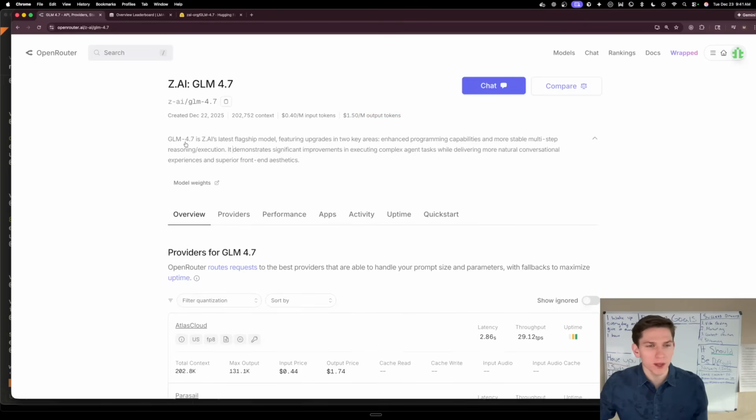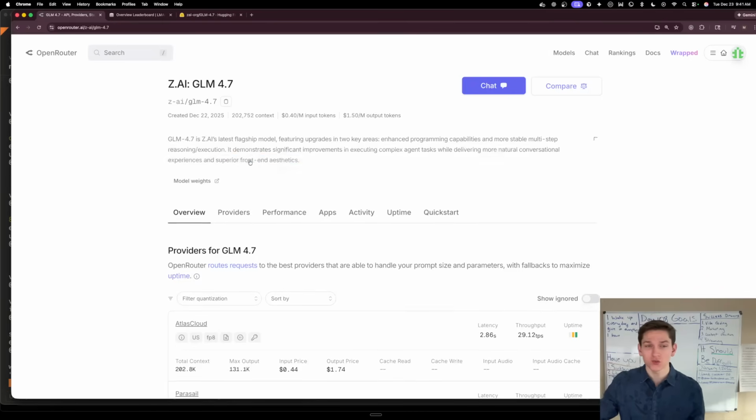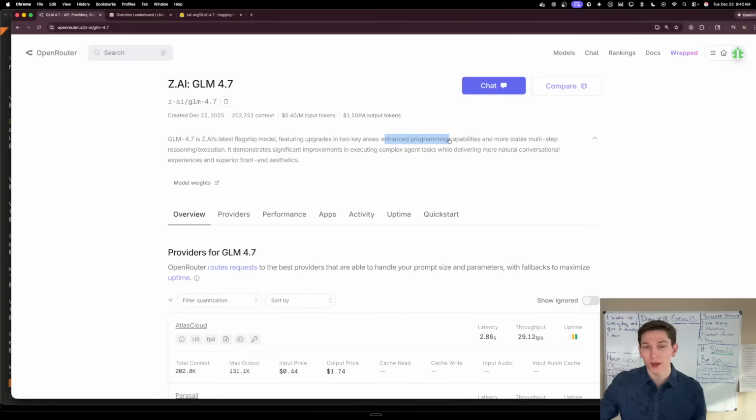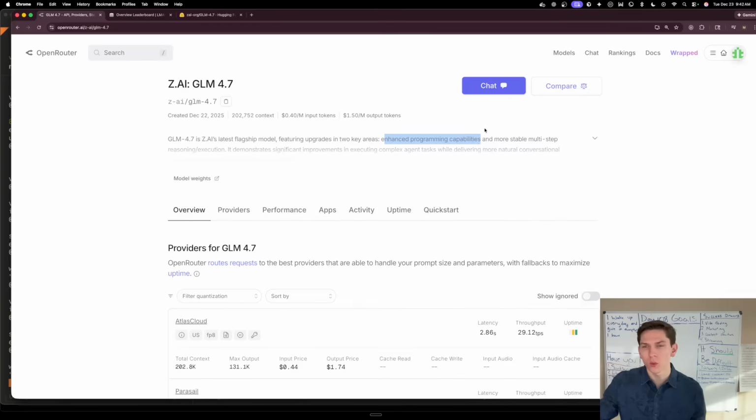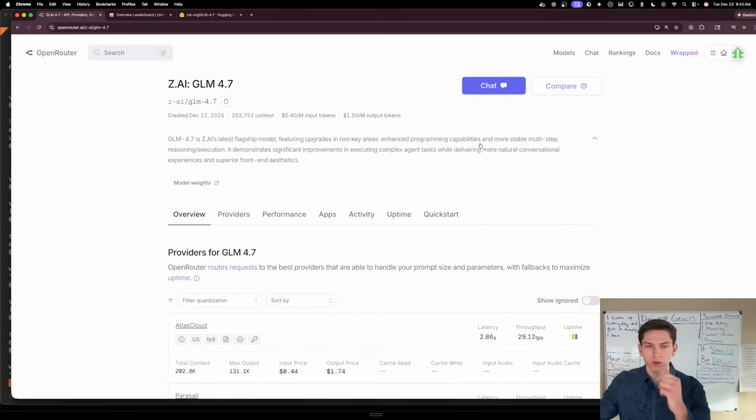Pricing here. GLM 4.7 is Z.AI's latest flagship model, featuring upgrades in two key areas: enhanced programming capabilities and more stable multi-step reasoning execution. It demonstrates significant improvements in executing complex agent tasks while delivering more natural conversational experiences and superior front-end aesthetics. That's interesting. So it's basically saying it's really good in UI and really good at coding. So we definitely want to test those two things out. We'll do some back end and some front end.